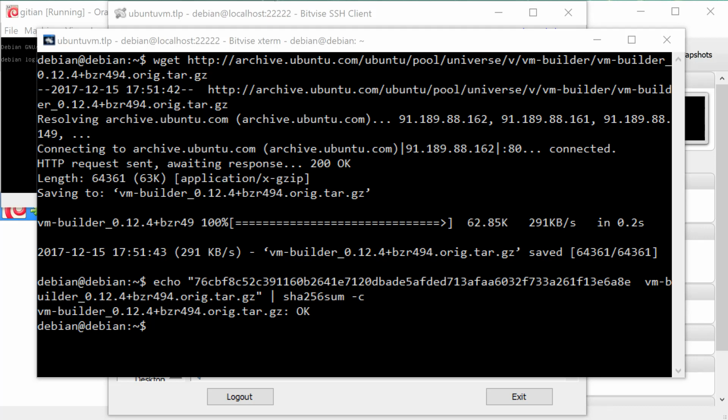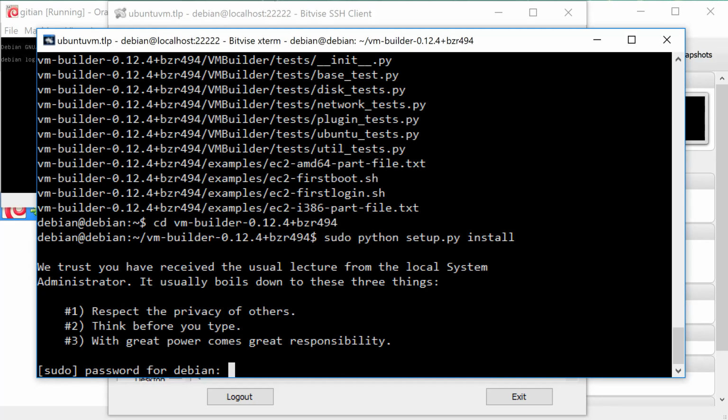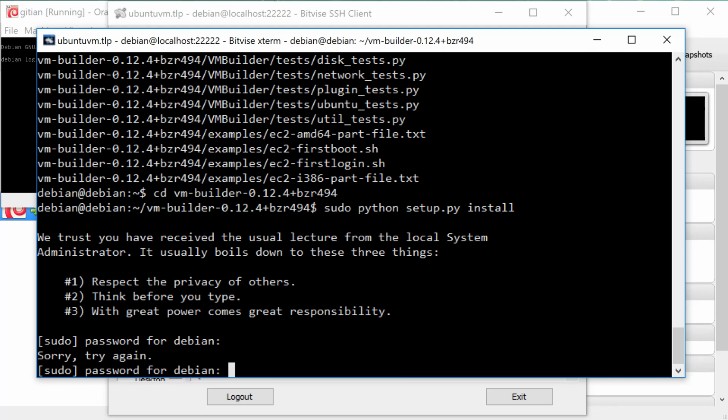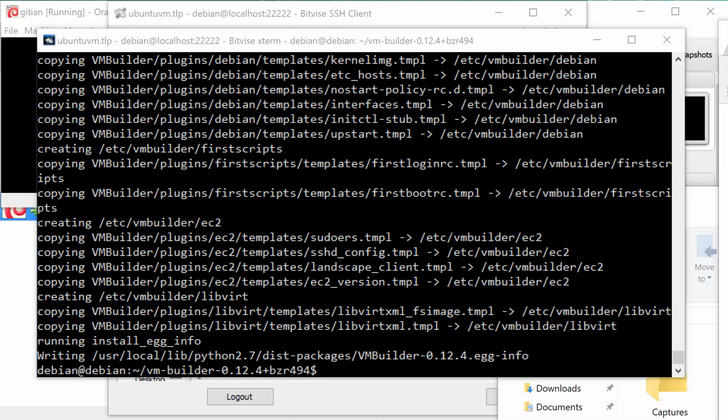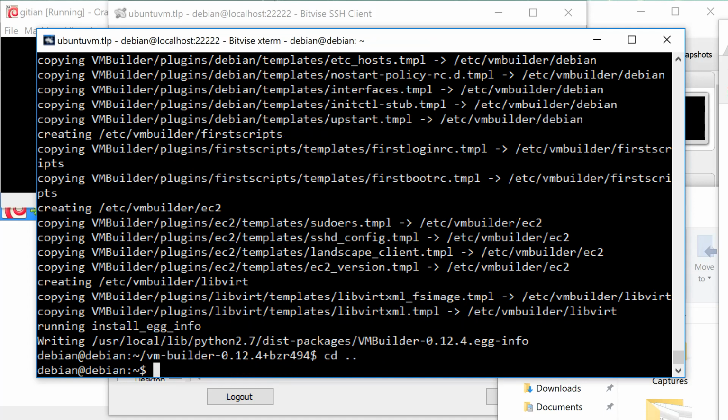And then copy and paste yet again. We're going to extract it and install. And you need your password for Debian. With great power comes great responsibility, and I just typed in my password wrong. There we go. Okay. And now we can navigate back a directory like so.